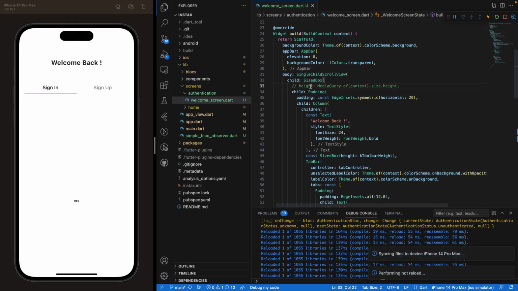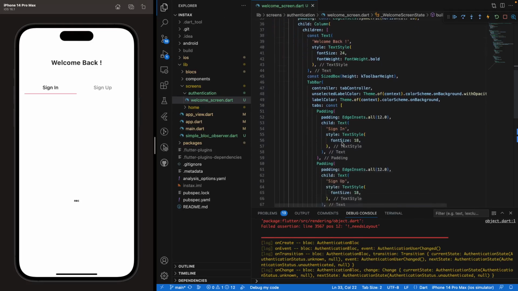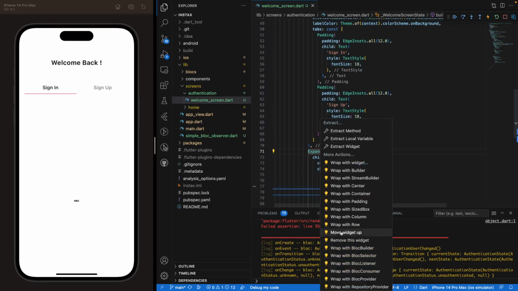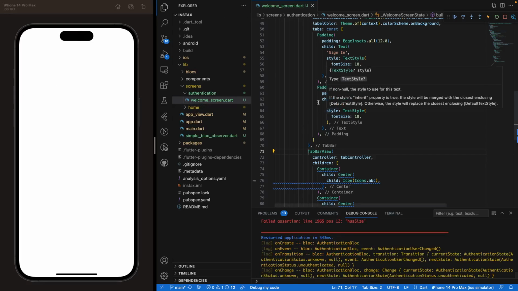And if we remove this parameter, you'll see that we still have these errors because they're going to tell us, well, you can't expand in something that is infinite height. All right. So here, maybe we want to remove this expanded widget. All right. Refresh our stuff. And you'll see, well, refresh again, you'll still see that we have this error.